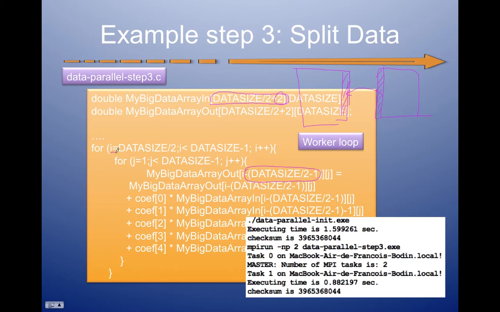And I only have to change the worker loop, because the master loop is computing the left part of the array. So I'm just changing here, shifting the array access left, and I do that systematically on all the accesses. Again, the compiler takes care of this extra computation, so it's no problem at runtime.